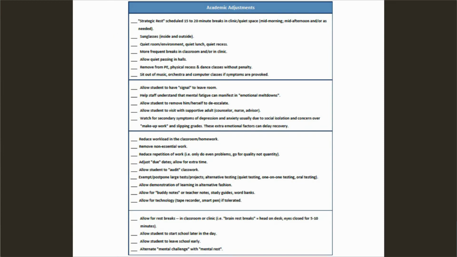After this, there is a checklist that you can use to make those academic adjustments that can help your patient go through their day. For example, if you think they need sunglasses, you can check this along with your letter, and a quiet room for the teacher and school personnel so that they can ensure that your patient is getting what they need in the classroom.